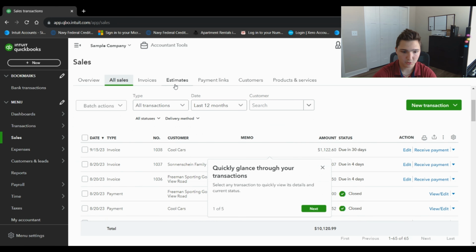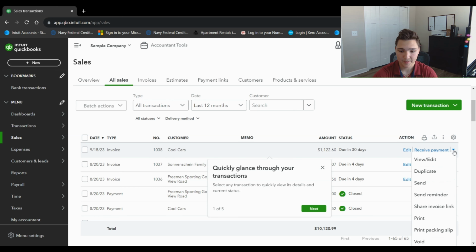here. If you go to all sales, 9/15 invoice 10/38, doing 30 days, you can go over here to the blue drop down arrow. You can go to view and edit. You can duplicate it if you want to switch around some things. You can send it. You can send a reminder if you've already sent it and it's past due. Share that invoice link like we've seen in the initial green drop down button on the green button. You can print it. You can do a print packing slip, or you can void it.